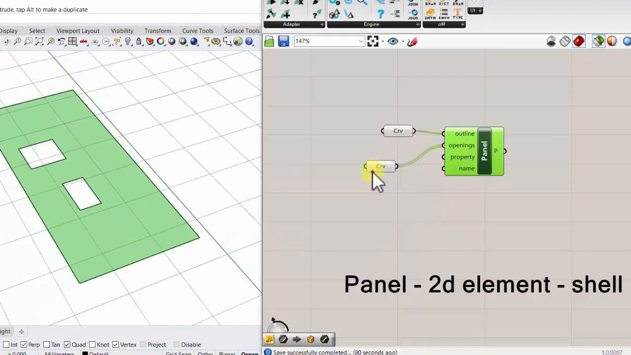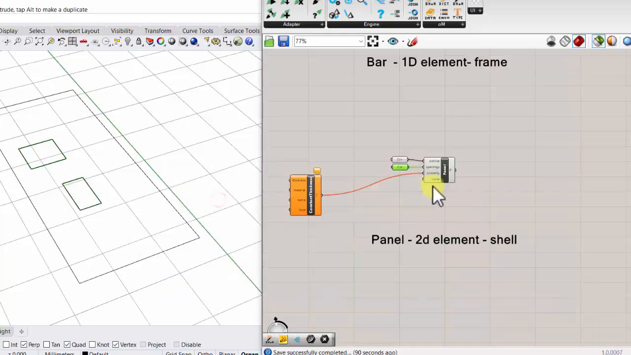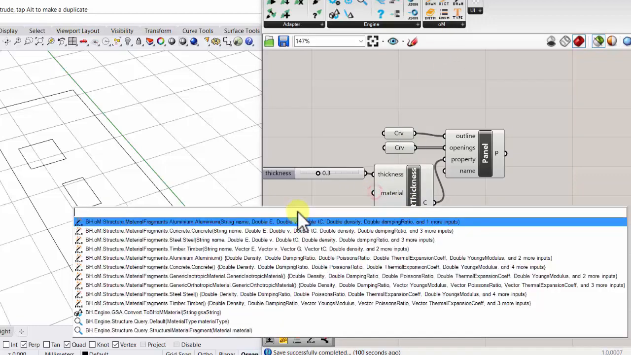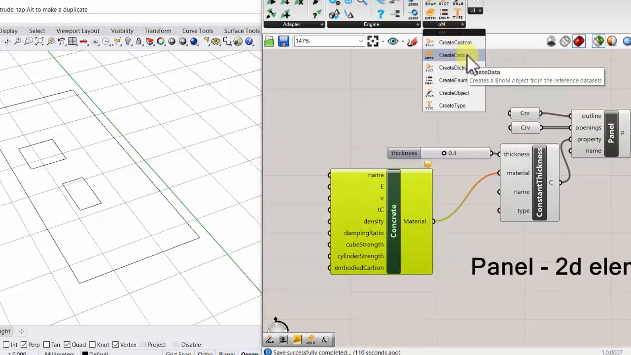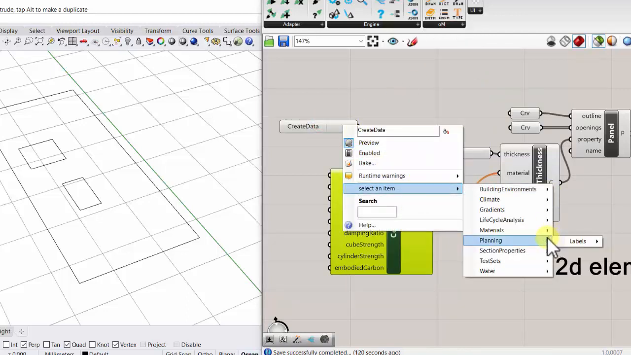Yeah? And the property now, what's the property? And this one's a great one. First thing that comes up, constant thickness, bada bing. And we just put in some numbers. Again, remembering that the thickness is in meters. So this is a 300 meter thick slab. The material needs to be filled in. I could go backwards from here and say, what's the material I need, right? So we could make a material. We could sit there and say, let's make up a concrete material. Better thing to do would be to go back to create data up here and go into materials.